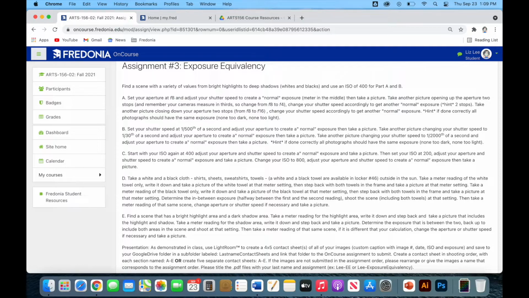F4 is a wider opening, so it's going to be letting in more light. So we're going to have to change our shutter speed. And again, you can just click, click, click until the meter's in the middle. But easy enough, it's got to be 2 stops faster because we're letting in 2 stops more light. Then you're going to do it again, and you're going to change to f16. F16 is 2 stops less light than f8. So you're going to change your shutter speed again.